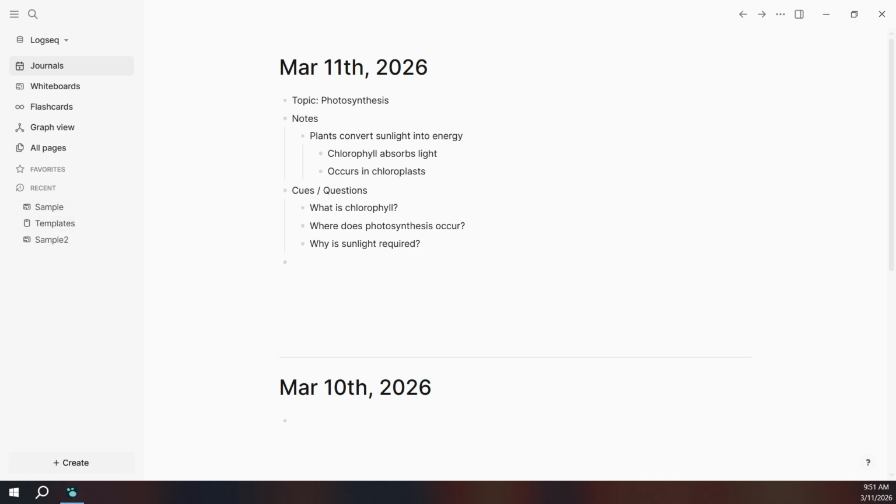Under Cues or questions, type the prompts that match those notes. Terms to recall, who, what, why questions, and problem types you expect. You'll use this column to quiz yourself by hiding the notes section and answering from memory.